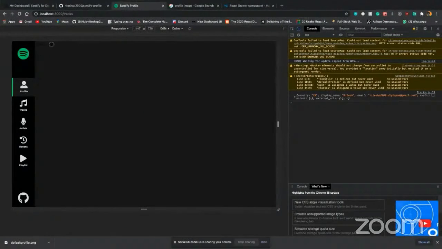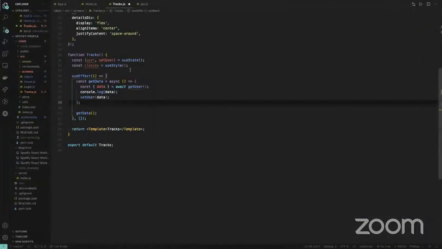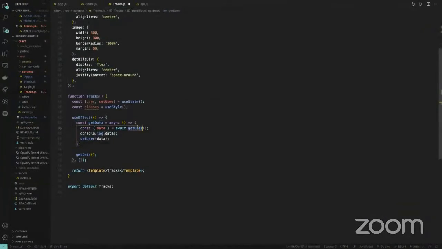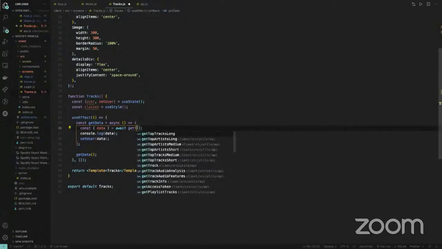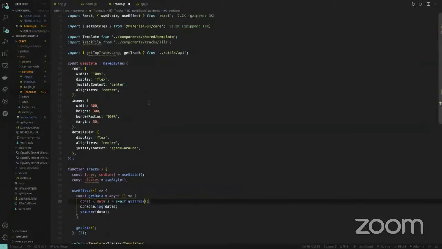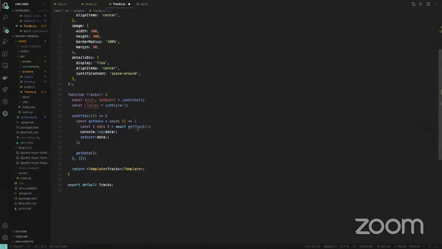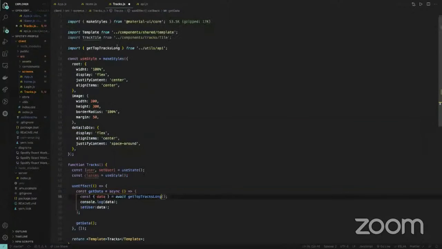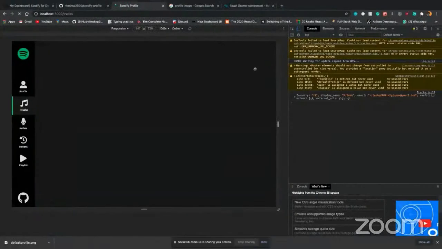Okay, so the plan for the tracks page is we'll have two columns, one over here, the other over here, and we'll populate them with all the top tracks that the user has listened to. So instead of get user, we'll get tracks. Let's cancel out the data for now, and yeah, this should be it. Let's just check what sort of data we are getting.